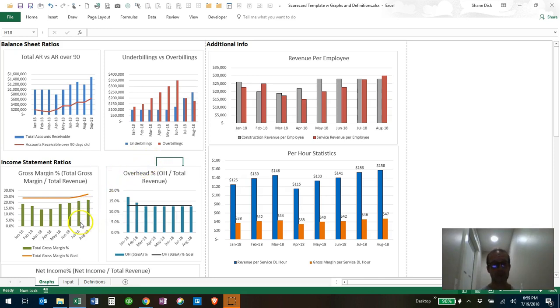So we have three tabs down here in this Excel template. First one, the end result is the dashboard or the report with the graphs, and you can see we've got balance sheet ratios, we've got income statement ratios, comparing your actual results to a goal.